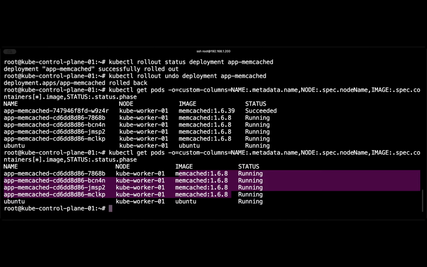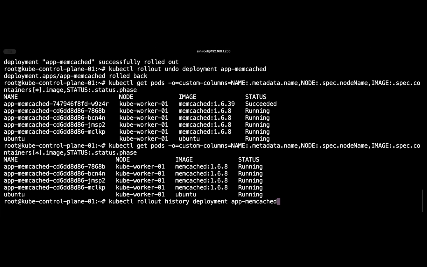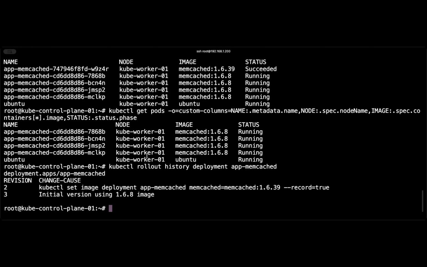Behind the scenes, it performs another rolling update, scaling down the bad replica set and scaling the old, stable one back up. If you check the history again, you'll see that Kubernetes has intelligently managed the revisions. As you can see, it's revision 2, and revision 3 is the initial version. And this is ongoing if I do the undo again.